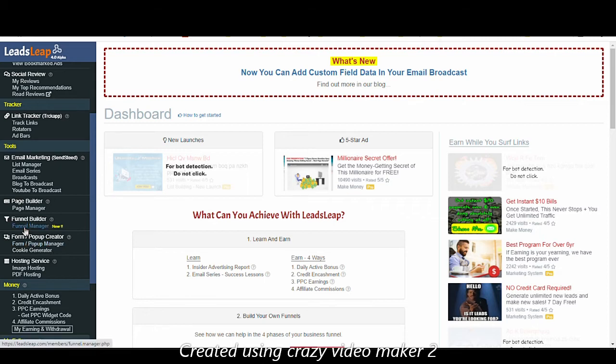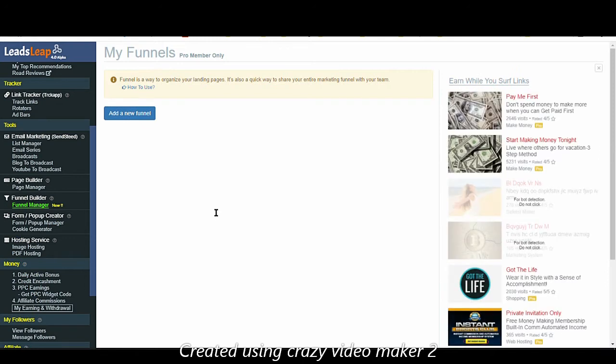After all, this feature here, funnel manager, as you can see, is quite new. And besides that, yesterday LeadsLeap just updated this other feature, okay? So from time to time, LeadsLeap constantly updates its features. So I didn't have time to really test funnel manager as a feature. So I'm not gonna show you how it is in action, okay? But the idea is quite simple.